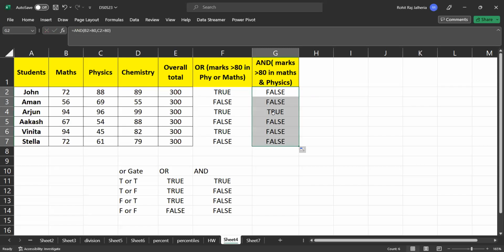In a similar way, if I double click here, this is the only one student who has scored more than 80 marks in both the subjects, which is Arjun, who has scored 94 in mathematics and 96 in physics. So this is the difference between the output of AND and OR.